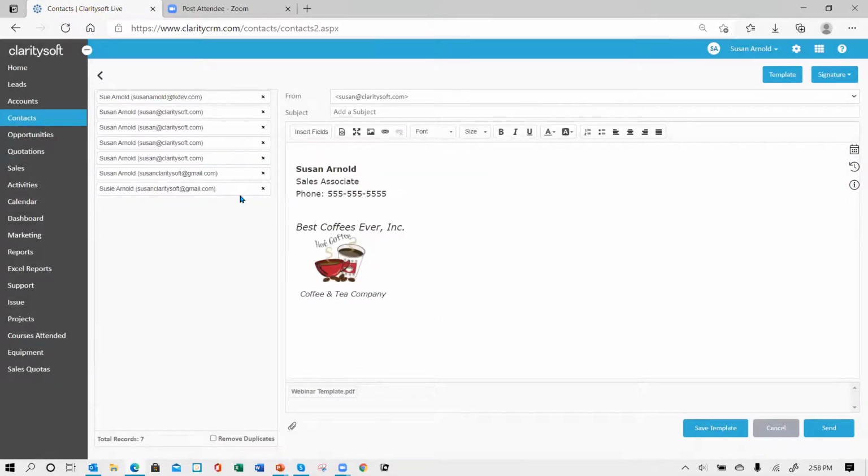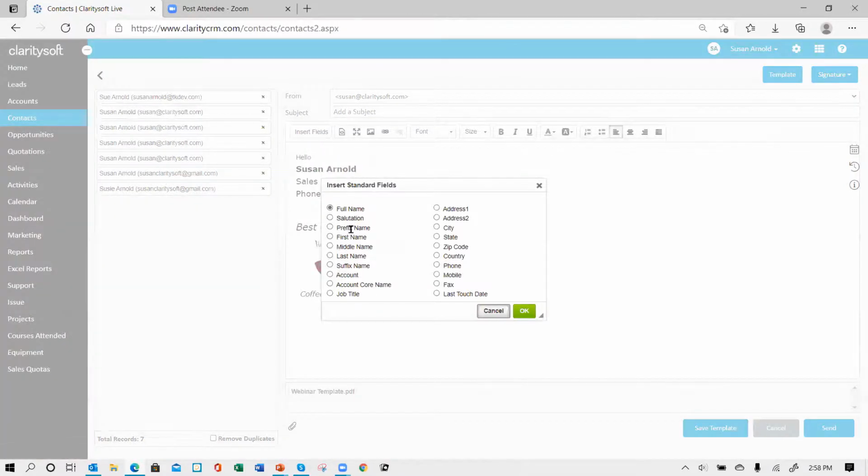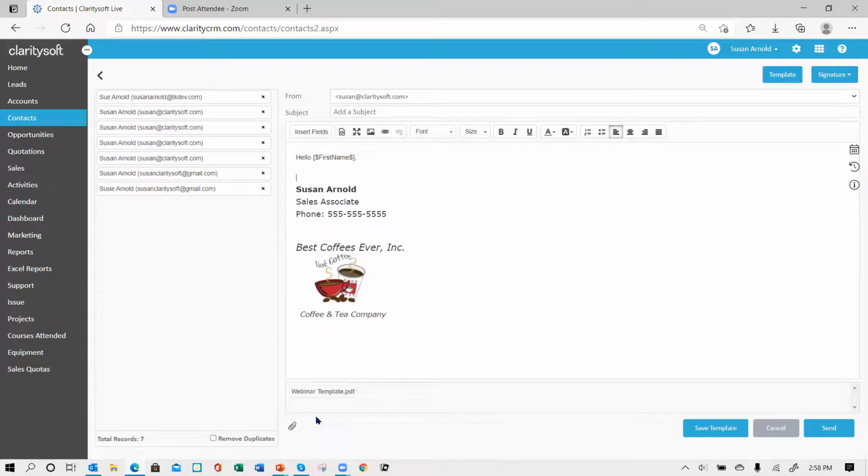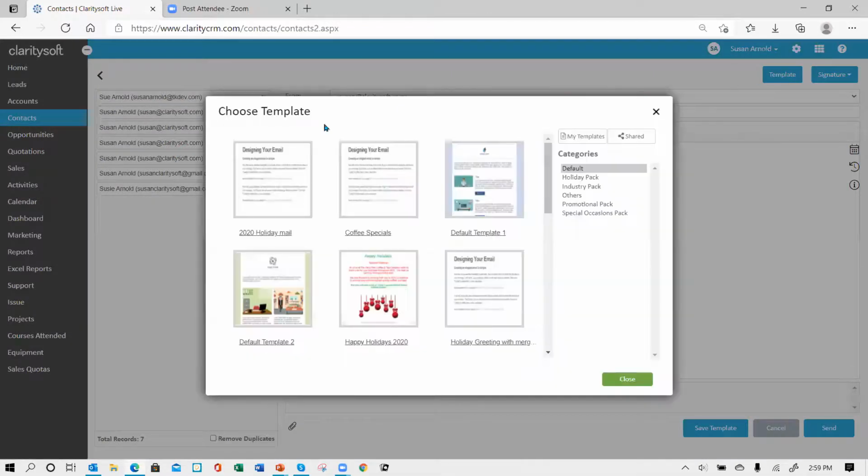So it will show you all the people. Then you could put in your email, hello, and put in the first name field, and type my email to everybody and send it. And then down at the bottom, that document is attached as a PDF. So that's kind of nice to be able to do, to have those sorts of templates that you can create. If you have another template saved, like an email template, then you can pick it.